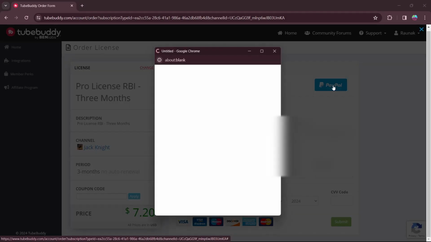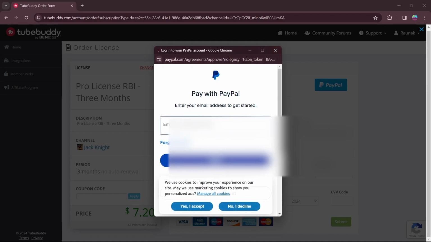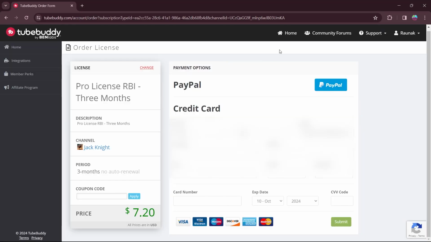Now if you have other payment method, you can click on PayPal and this will prompt you to PayPal's website. On this website, enter your email or mobile number, click on next, do the payment, and whenever your payment gets finished, your TubeBuddy's subscription will automatically be updated. So that's how you upgrade TubeBuddy.